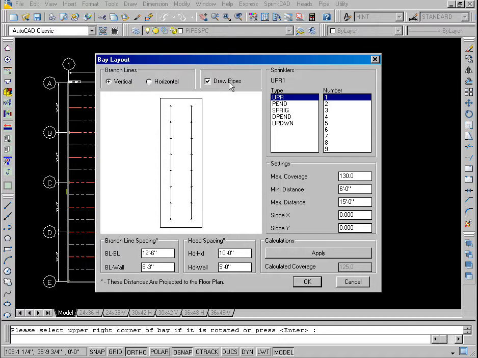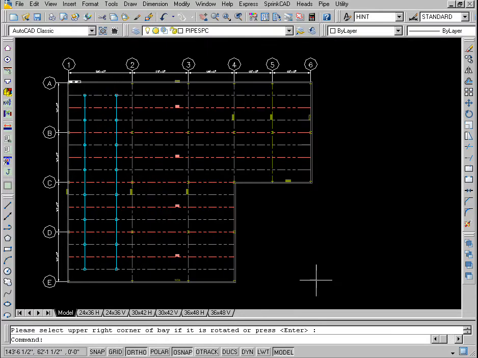The graphic shows a preview of the layout with the current settings. Press OK to exit the dialog box. The heads and pipes will be inserted as shown. Note how the heads line up with the bar joists. This may lead to difficulties when trying to use beam clamp hangers in the vicinity of the heads. It's better to erase this arrangement and try another layout.